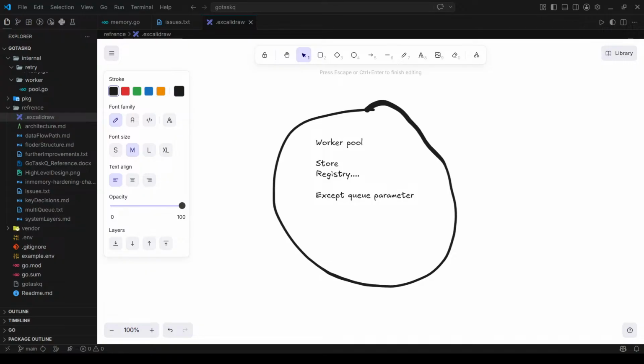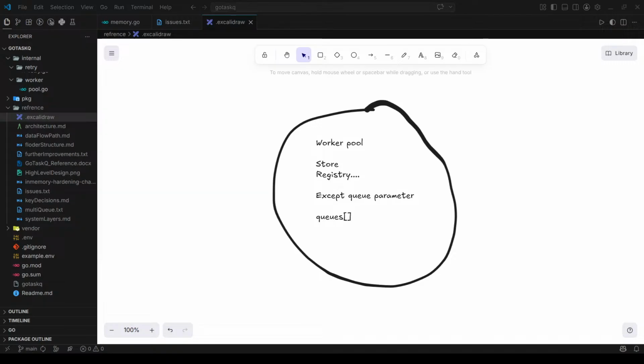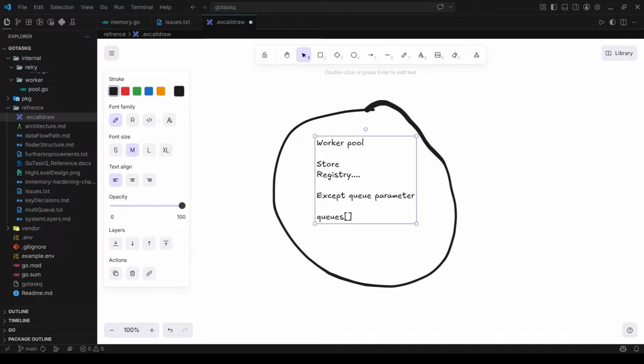Instead, it will have a queues array, or what we call in Go a slice, a queue slice, which will store all the queues which are currently active. Whenever a new queue gets registered, it will be automatically added to the queues slice. And then we'll have a queues name, something like that.